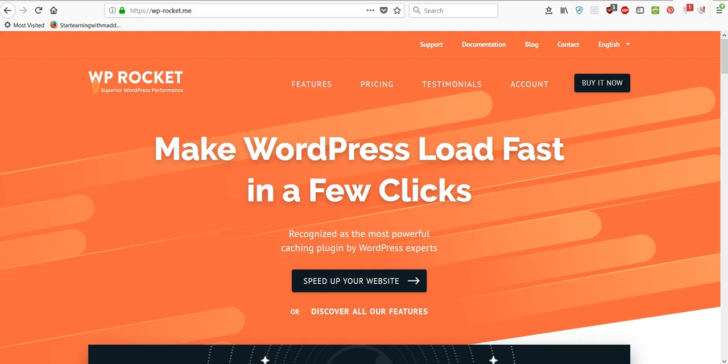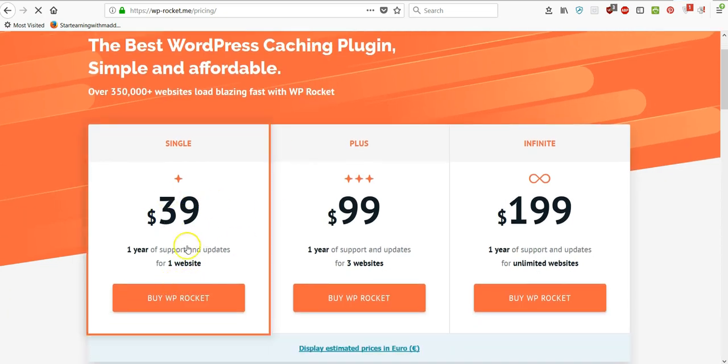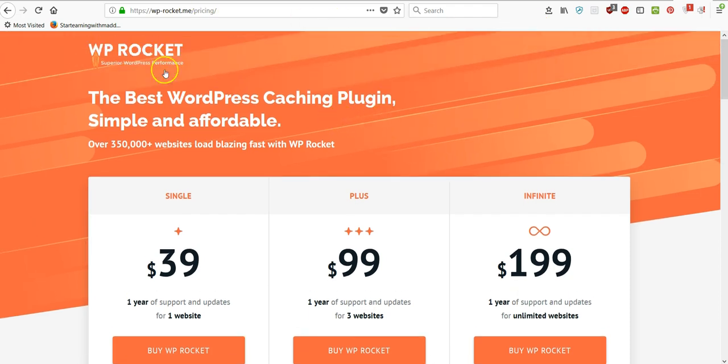Today I'm going to show you how you can install and set up WP Rocket. WP Rocket is a caching plugin for WordPress. Unfortunately, WP Rocket doesn't come with a free version. So just buy the paid version which suits you and then download the plugin in a compressed zip folder.